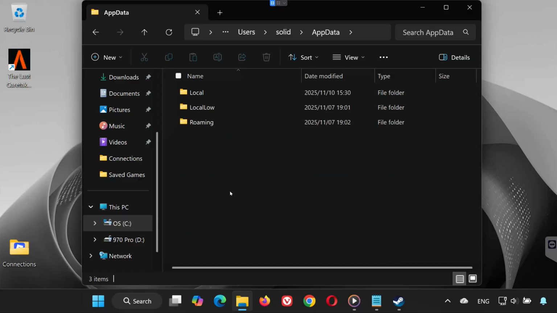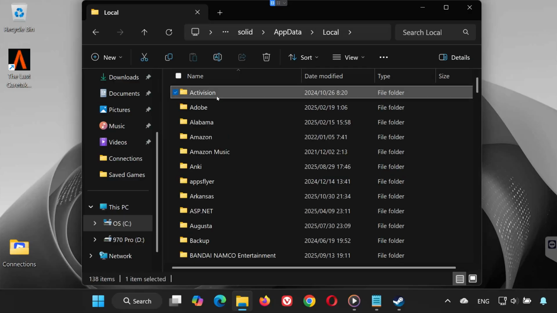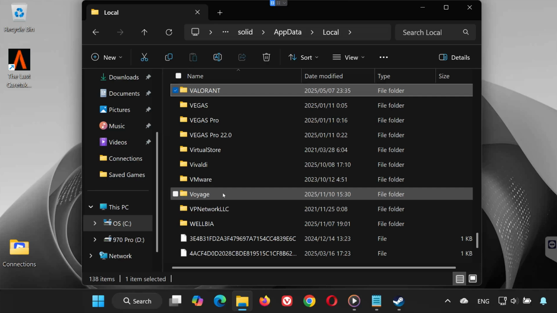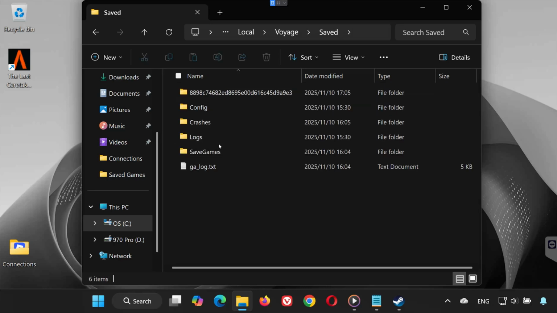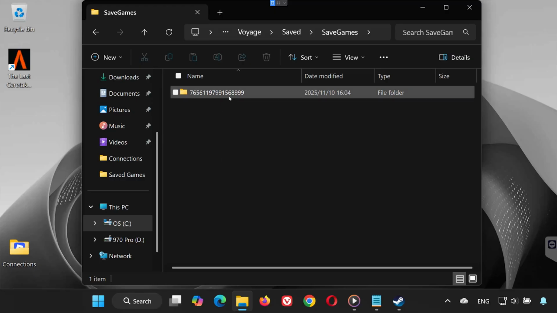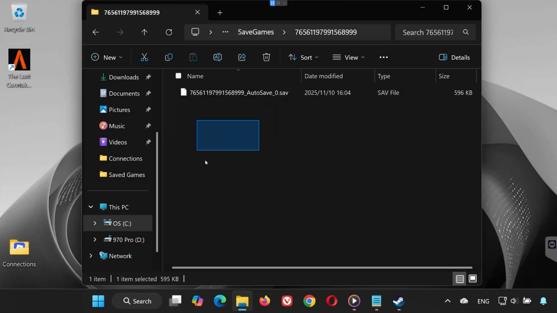Inside App Data, open the local folder. Then look for a folder named Voyager and open it. Inside, go into the saved folder and then open saved games. You'll see a folder with a long number. Open that folder. This is where all your saved game files for The Last Caretaker are stored. You can back them up, move them, or delete them if you want to start fresh.